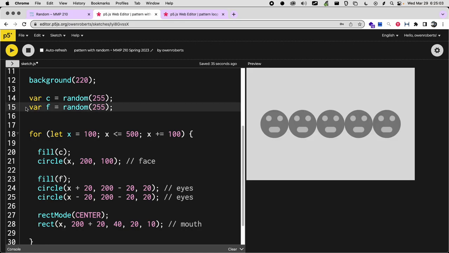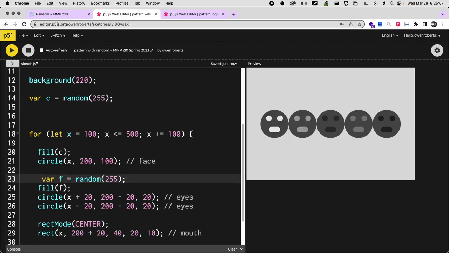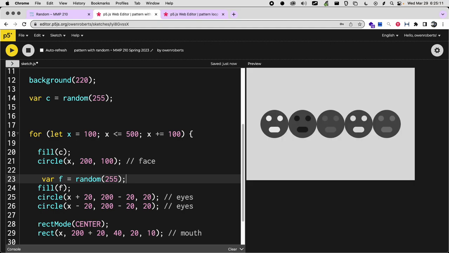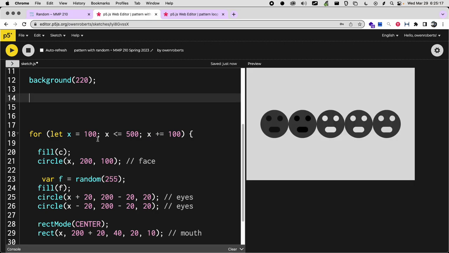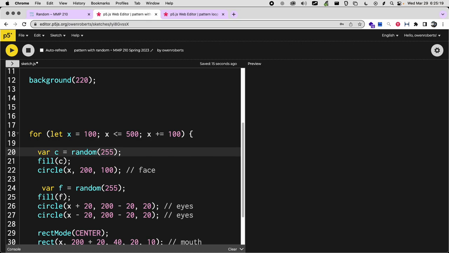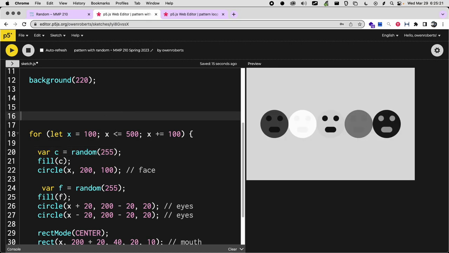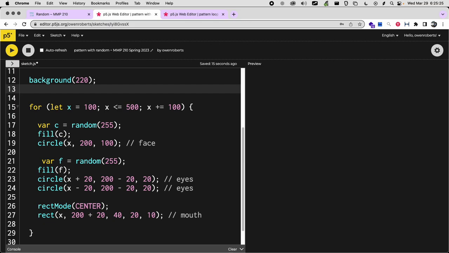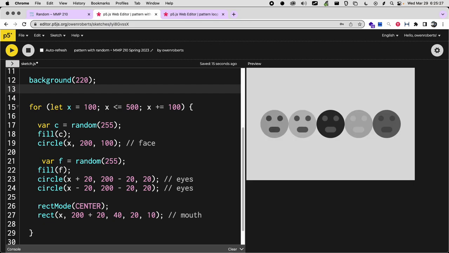Whereas if I just move this little F guy down here, now I'm going to get a different color for each face. So if you wanted the same background of the face, but different color of the foreground, you can do that. And if I want every one of them to be a little bit different, I can move this back into my loop and now they're all a little bit different. Okay, so that's kind of fun, but we can do more, right?